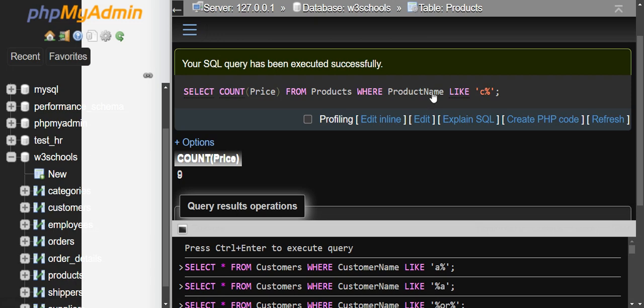Once again, as I mentioned a while ago, if there's a WHERE clause in your SQL statement, it takes effect first, before the function is applied. So it returns only 9 records, and COUNT only counts those 9 records.